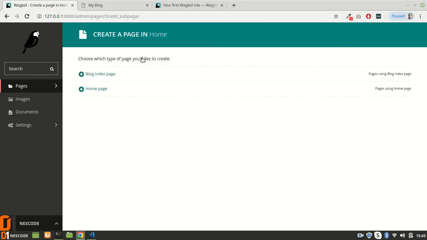you will have two sections. One is the blog index page and one is the home page. Earlier, as we have seen, only the home page was there, right?